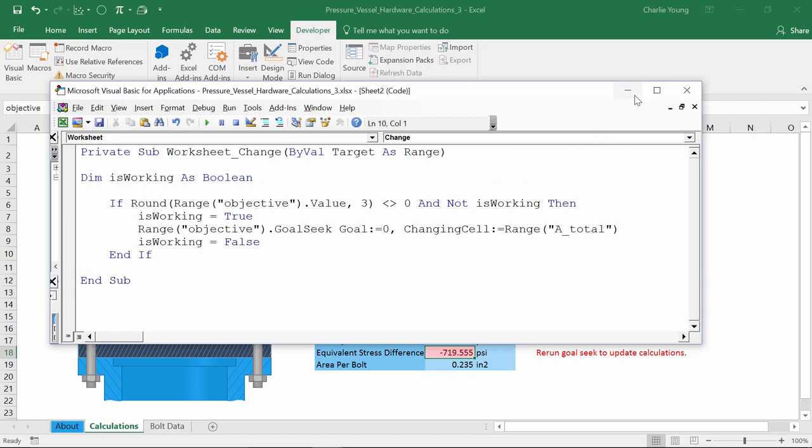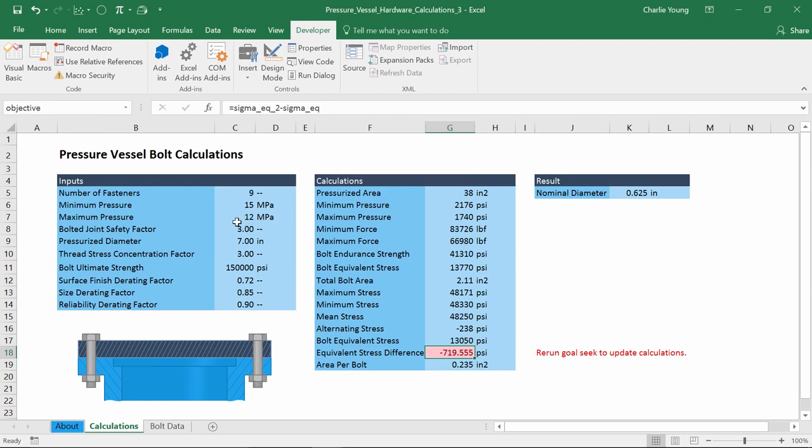Let's go back to our worksheet and let's change one of the values and see what happens. Let's set this maximum pressure back to 25 megapascals. And we can see the goal seek just automatically ran and set this equivalent stress difference, our objective, back to 0.